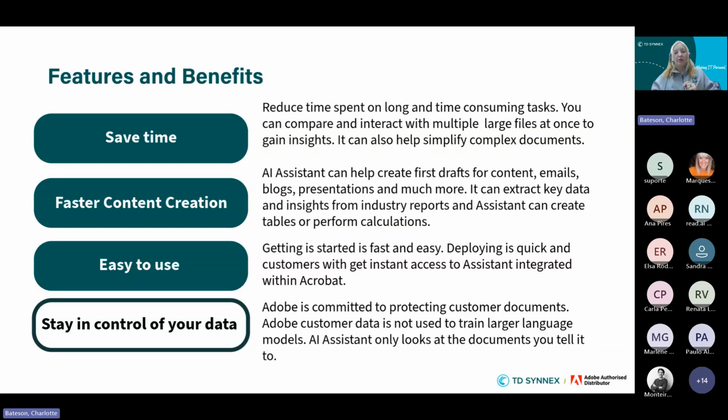Now, Ricardo actually asked me when I joined the call if it can be used on the web version as well, and not just the downloaded version. The answer is yes. I don't have the downloaded version on my laptop currently for Acrobat. But I do use it online and I use the AI Assistant online. So it's super simple to set up.